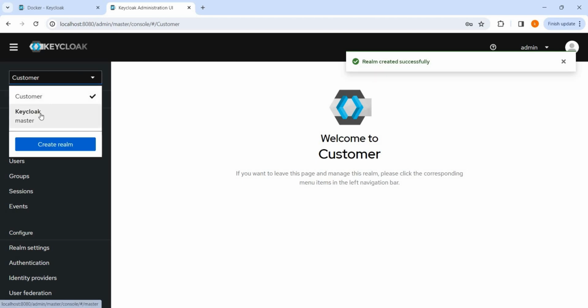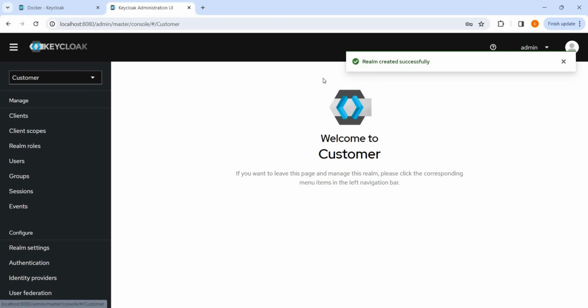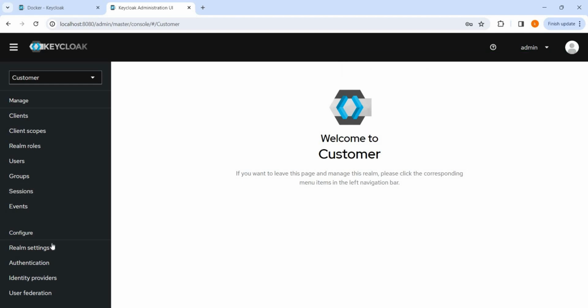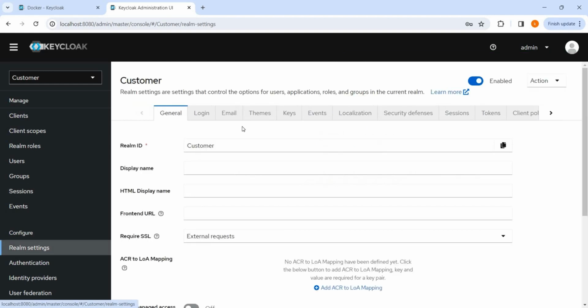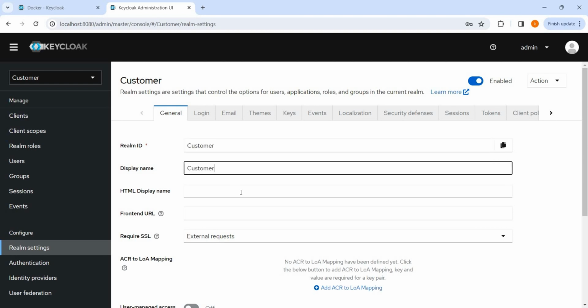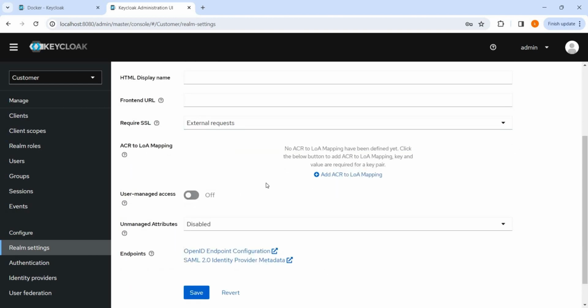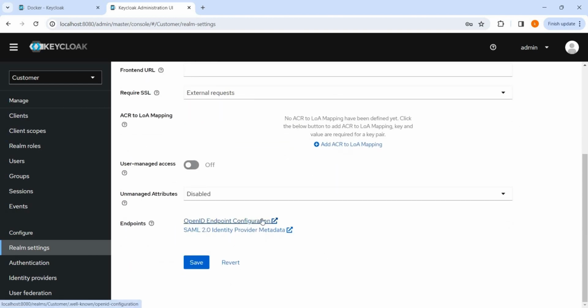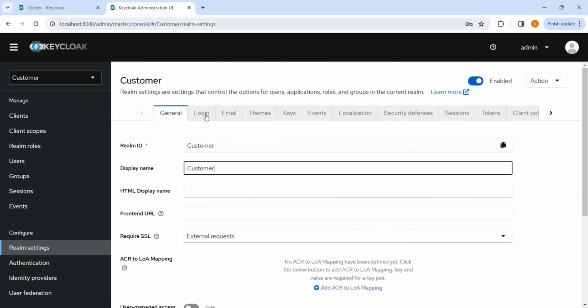Here we can see two options: master and customer. Let's see some basic settings. This is the realm ID, which is customer. Display name we can keep the same, it doesn't matter. Okay. And these are some endpoint configurations which I will show you.